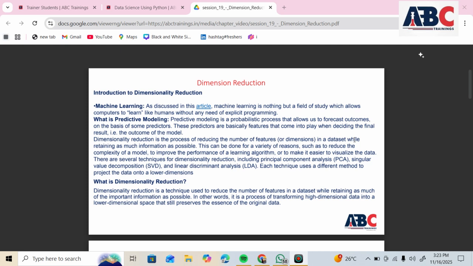Dimension reduction is a process of reducing the number of features or dimensions in the data set while retaining as much information as possible. This can be done for a variety of reasons, such as reducing the complexity of the model, improving performance of learning algorithms, and making it easy to visualize the data. There are several techniques of dimension reduction, including principal component analysis, singular value decomposition, and linear discriminant analysis. Each technique uses different methods to project the data onto a lower dimension.